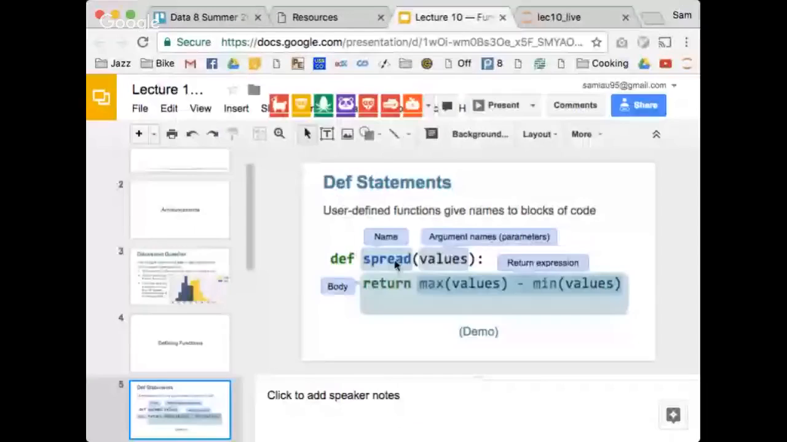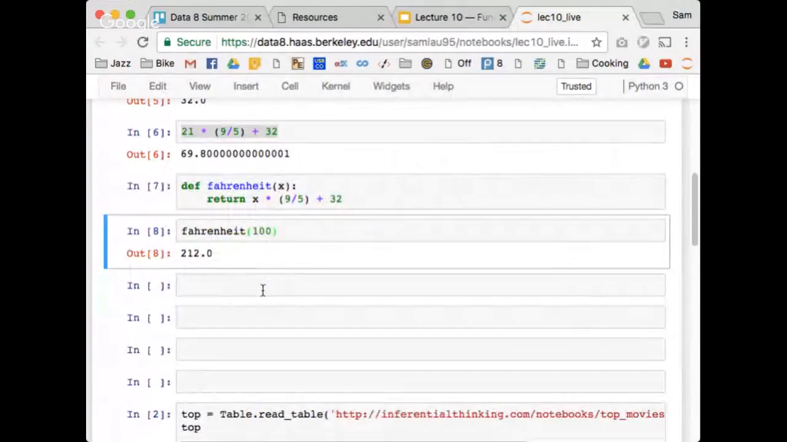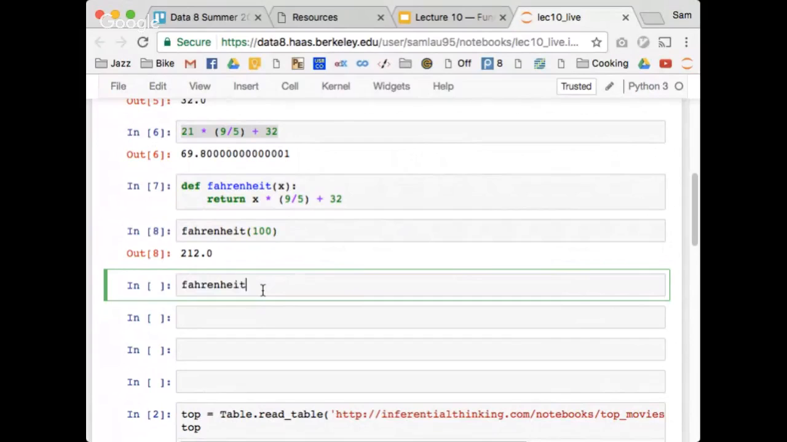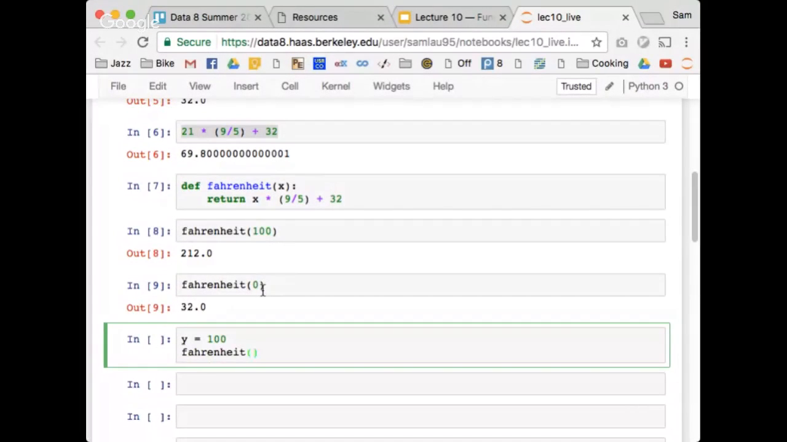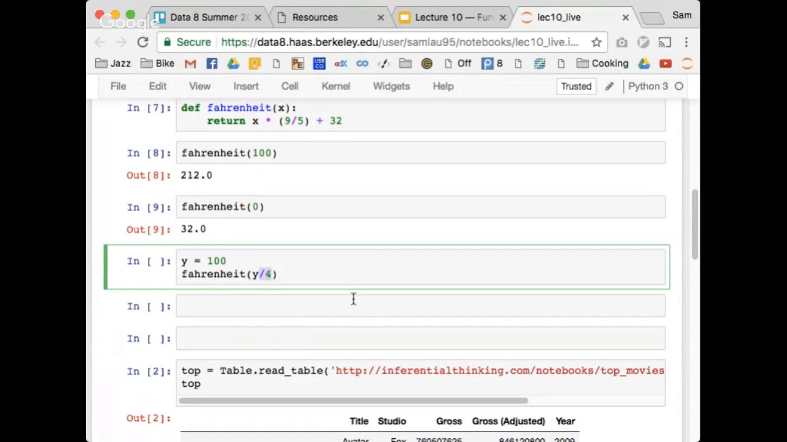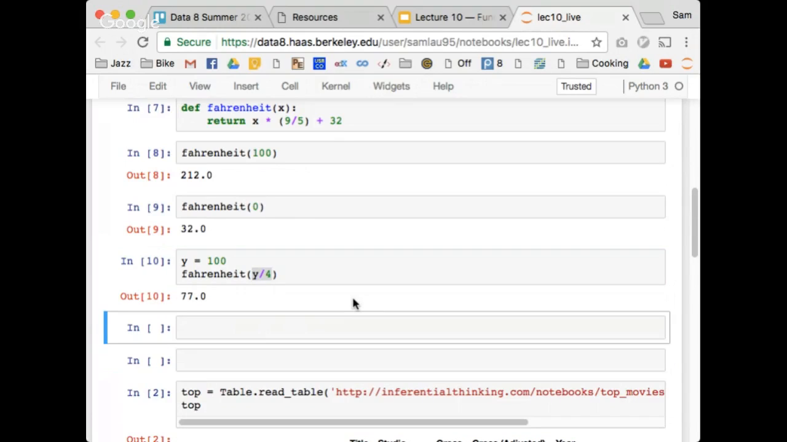Cool. So let me point out some gotchas when it comes to writing these functions. Okay, so let's say I'm going to call Fahrenheit a couple times. So there's a freezing point of water. Very nice. I can also define my own variable. Fahrenheit of y over 4. And what happens is, again, when Python evaluates this, parentheses come first, so it does y divided by 4 to be 25, and then it calls Fahrenheit on the value 25. I get back out the value 77 degrees, okay?